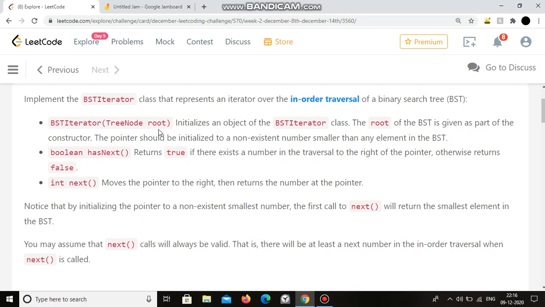BSTIterator(TreeNode root) initializes an object of this class. The root of this BST is given as a part of the constructor. The pointer should be initialized to a non-existent number smaller than any element in the binary search tree. Then we have the hasNext function, which will return true or false: if the tree has a right pointer or it has nodes left, then it should return true, else it will return false.